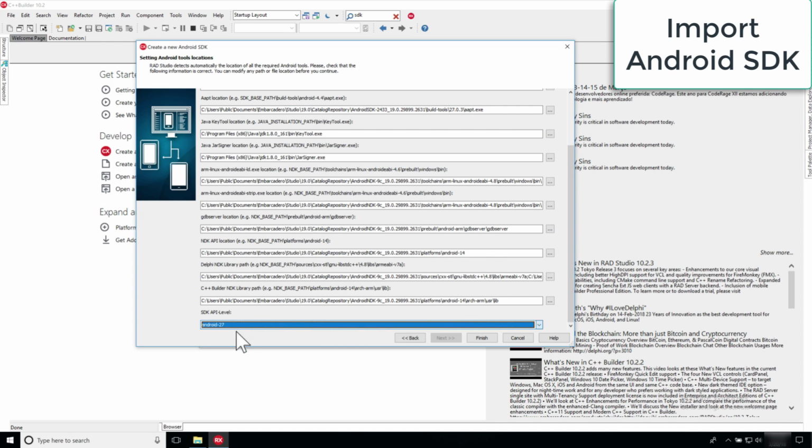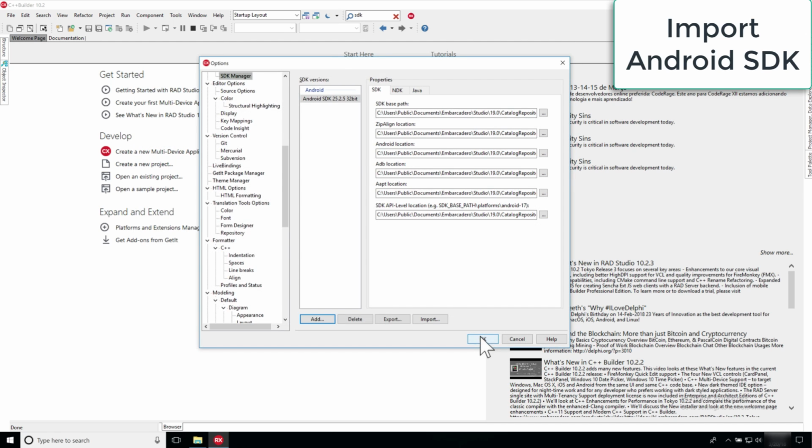I've only got 27 installed, but you can install a different version, an earlier version, if you want to, for example. Then we hit finish, and it's all set up. We can come in here and see what's going on. Like I said, if you do update and something like Zipalign moves, you'll see a little triangle here with a warning. You can either locate that manually or delete it and add it back in again, and it re-imports it all.